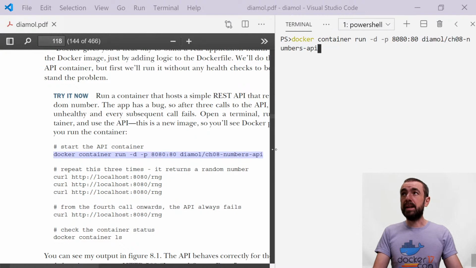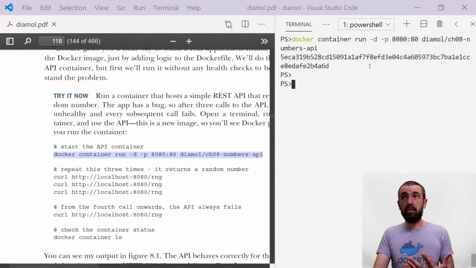So I'm going to do docker container run. There's nothing new in this command. I'm running this in the background. It's an API that returns you a random number. It's detached. I'm publishing port 80, and that's the name of the image there. So it's going to start up and sit there in the background. It's detached, so all I get is the container ID back.